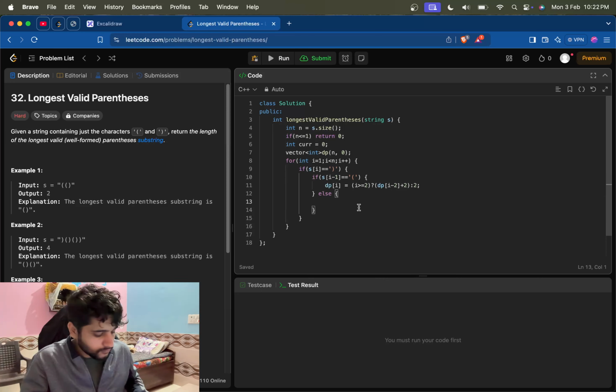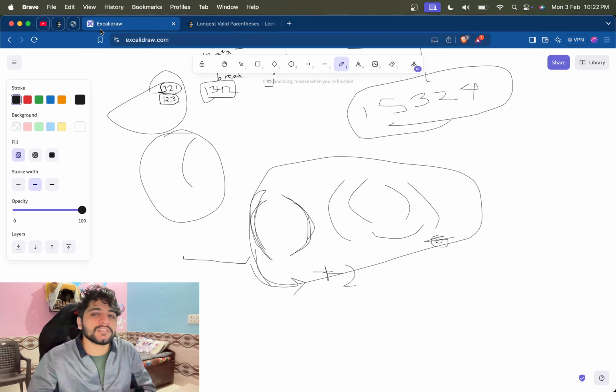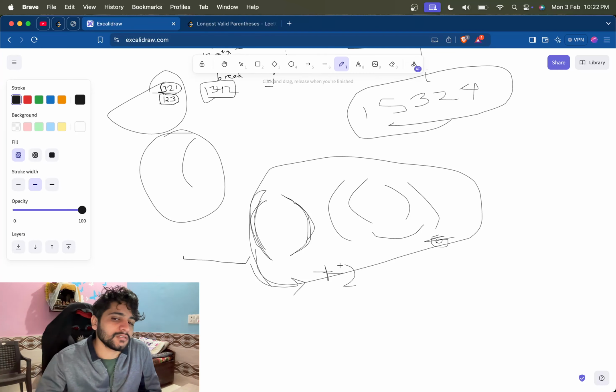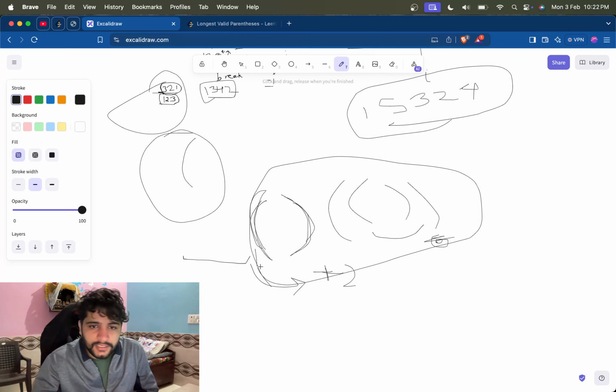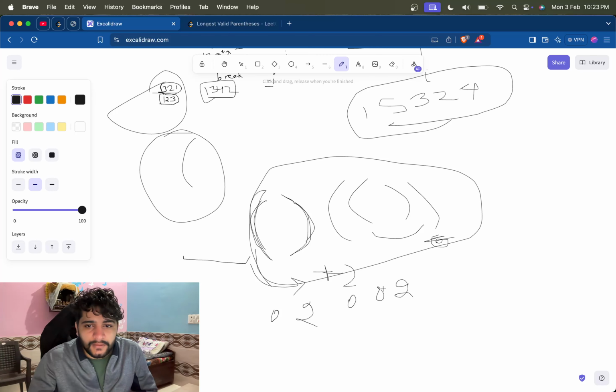Fine. Now the else case comes here, and these kinds of strings come here. Okay, so for this, what will be the answer array? 0. At this length it will be 2, again at this length it will be 0, at this length it will be again 0. For this character it will be 2.